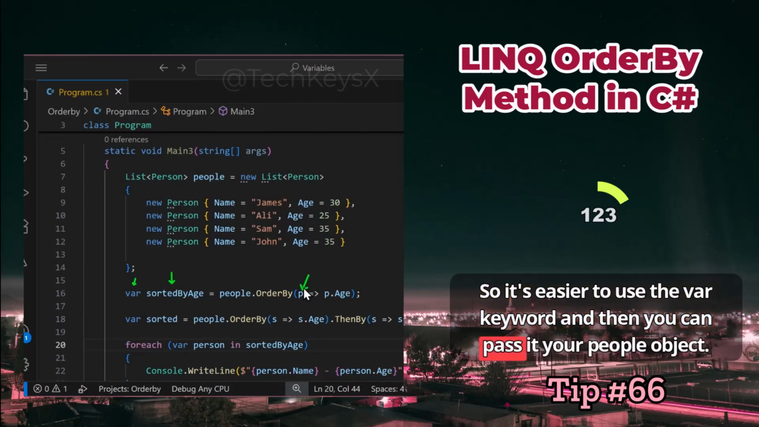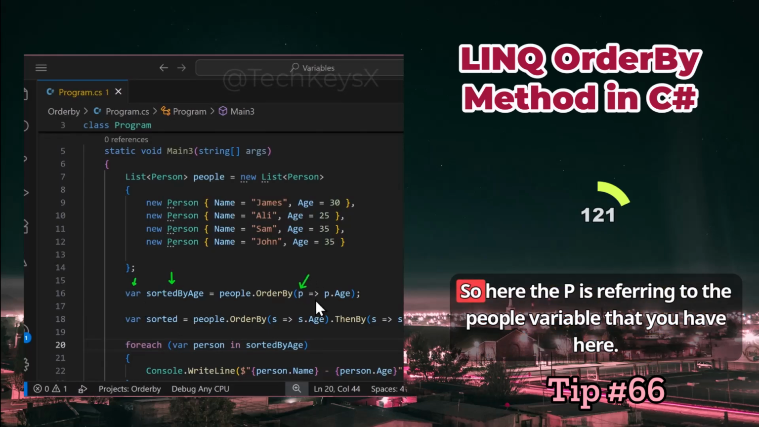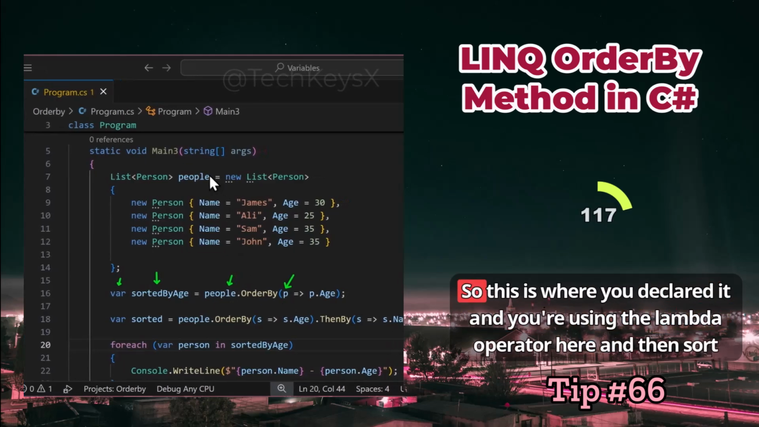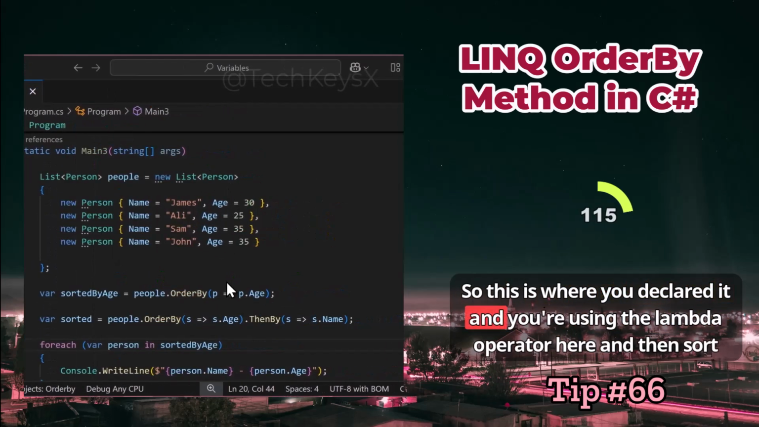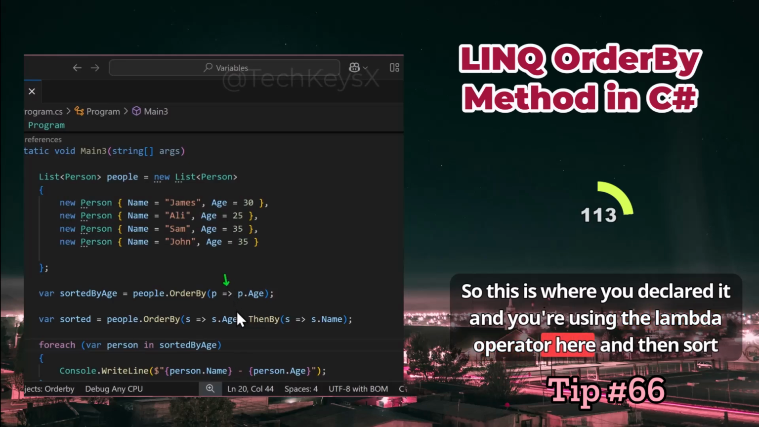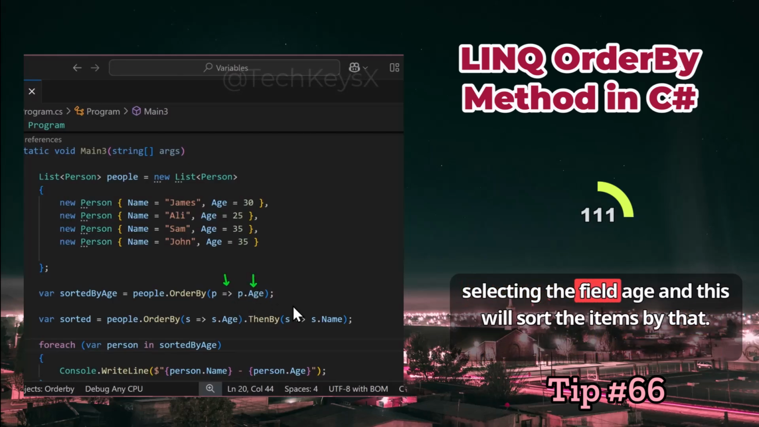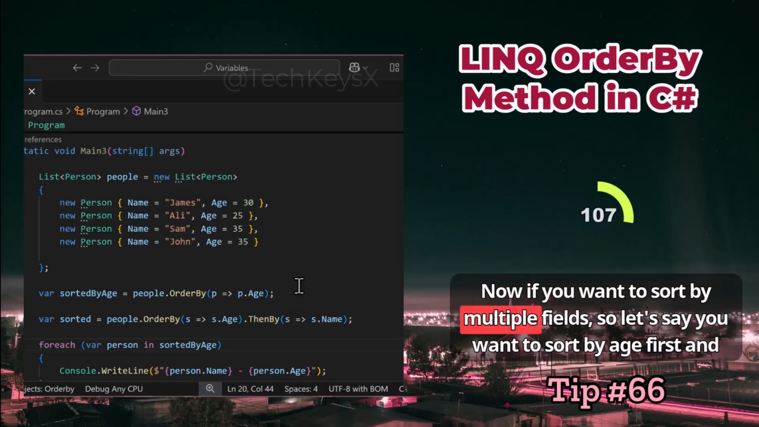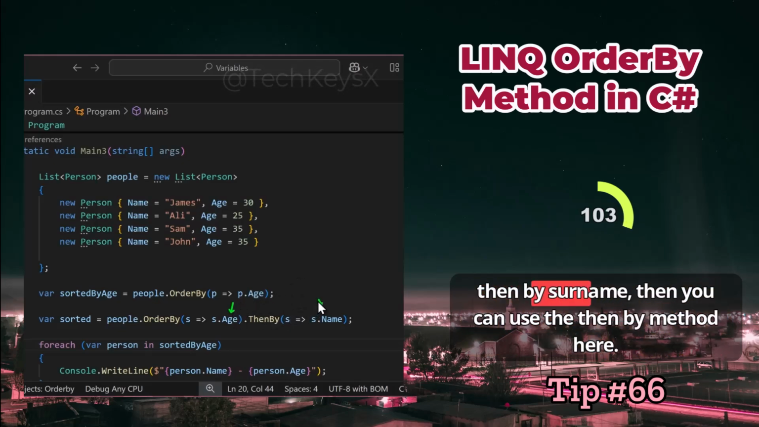And then you can pass it your people object. So here the p is referring to the people variable that you have here. So this is where you declared it, and you're using the lambda operator here, and then selecting the field age, and this will sort the items by that. Now, if you want to sort by multiple fields, so let's say you want to sort by age first and then by surname, then you can use the ThenBy method here.